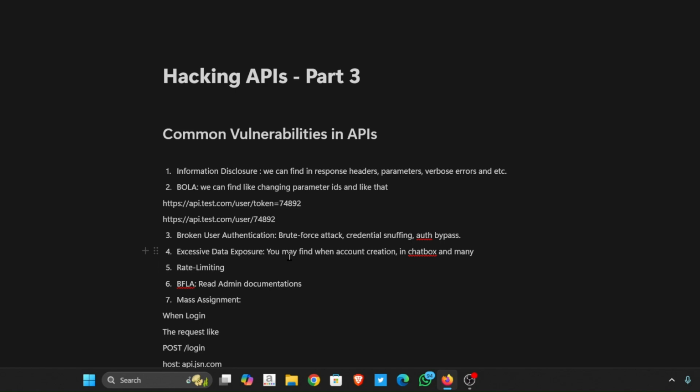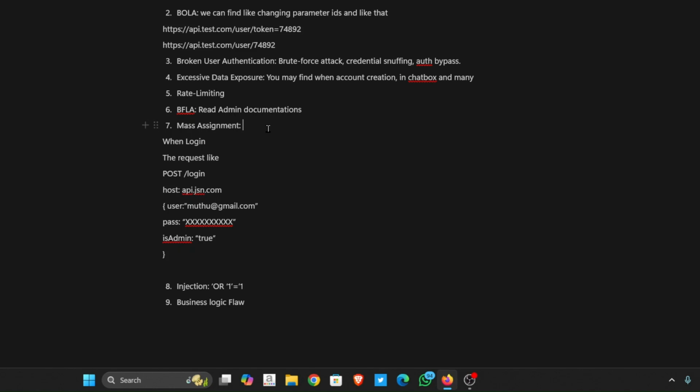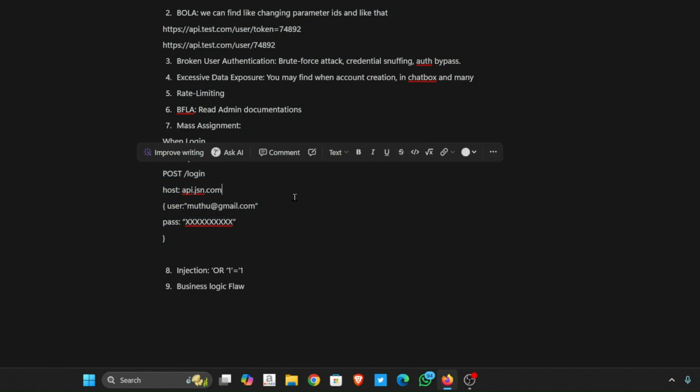The seventh one is mass assignment vulnerabilities. I think most hunters don't know the name mass assignment, but you may know the technique. A login request looks like a POST login API with the email and the password. The is admin parameter is not part of the normal content. So this is the basic login request.